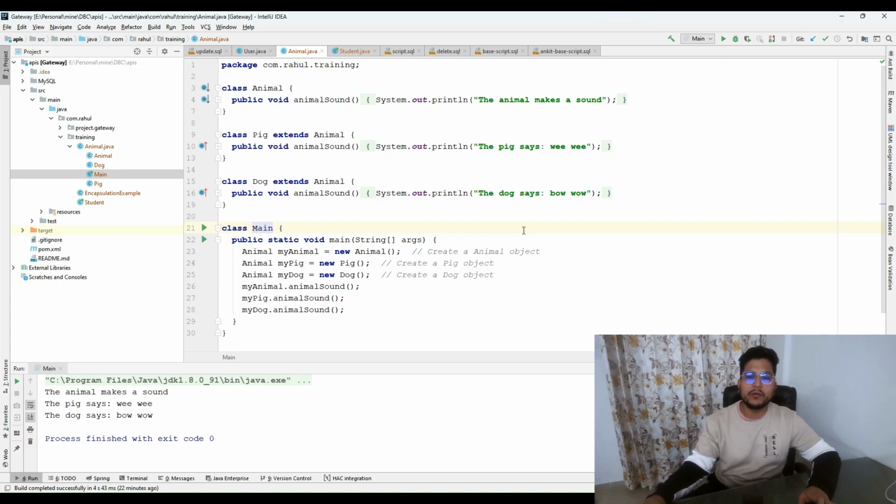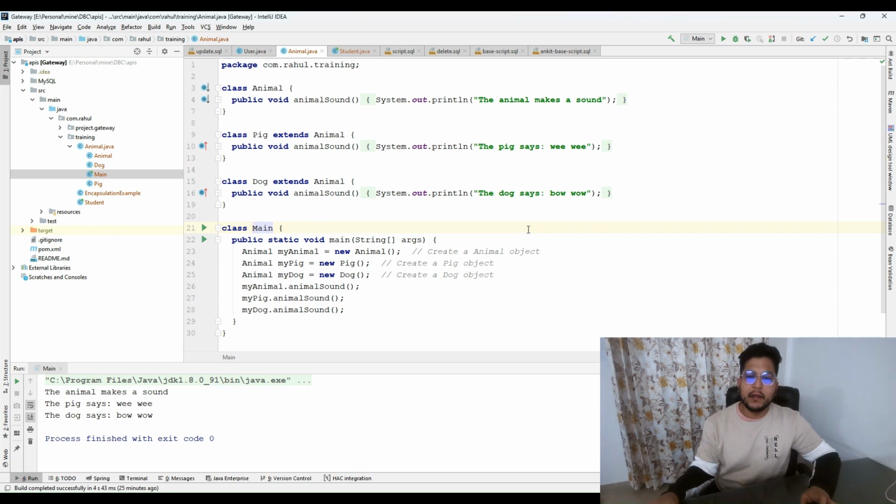Now, let's move to our fourth concept of object oriented programming, and it is polymorphism. Polymorphism means many forms, and it occurs between classes that have inheritance. Inheritance lets us inherit attributes and methods from another class, whereas polymorphism uses the same methods to do different tasks.